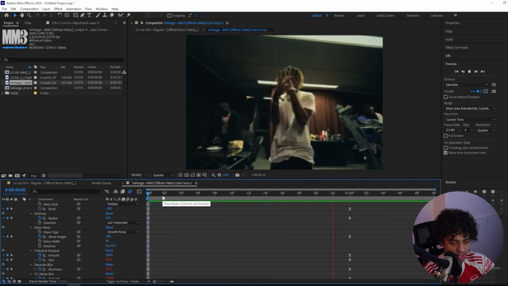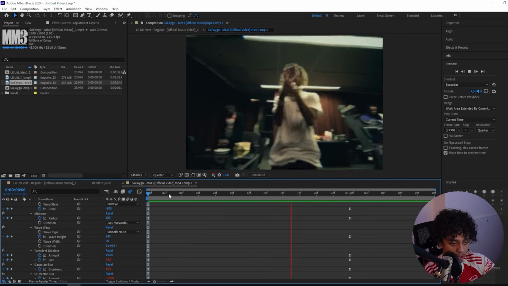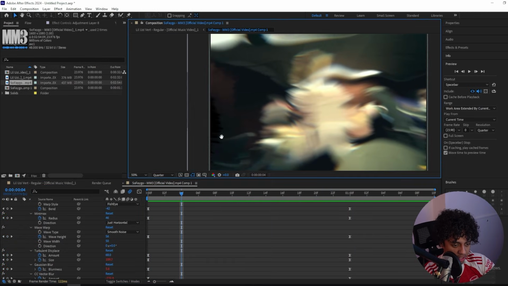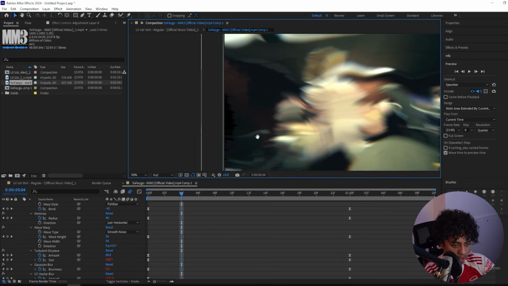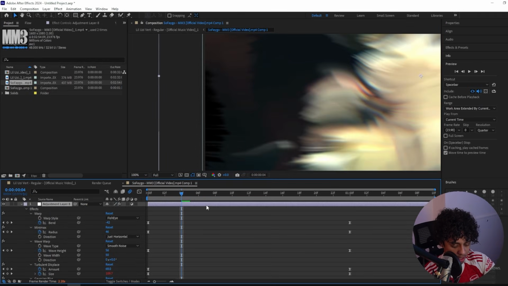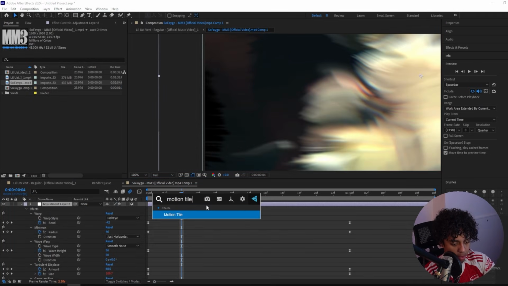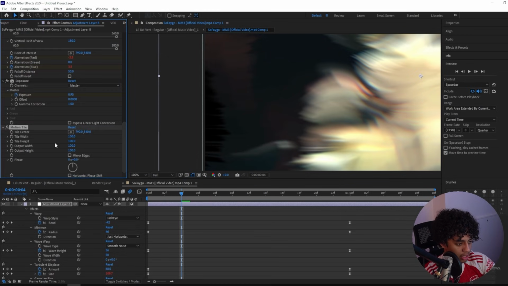It's a great looking effect, high energy, and just looks good overall. Now, one thing that we could fix is this right here. You can see that black part. That's not something you want to have in your effect. And to cover that, let's add on a motion tile if you do have the same issue.